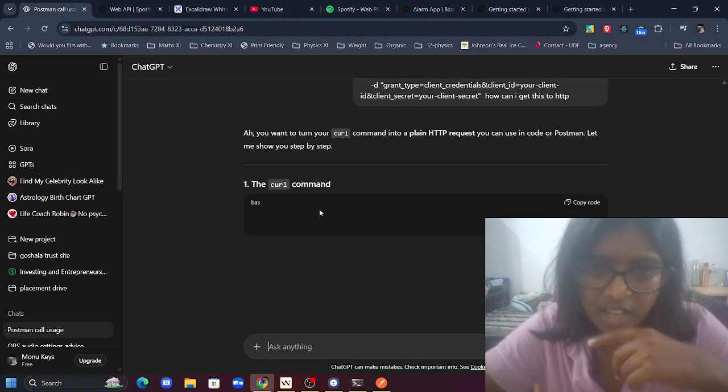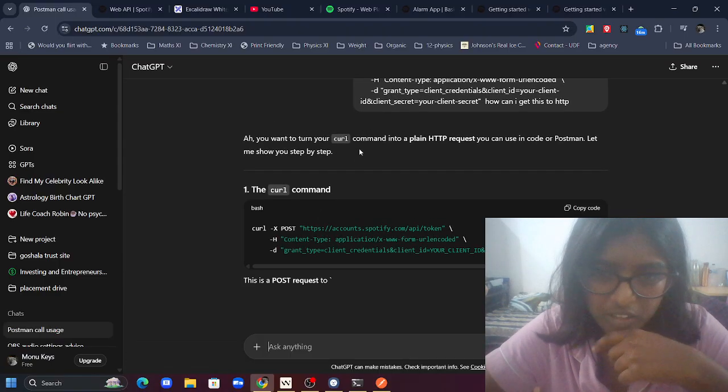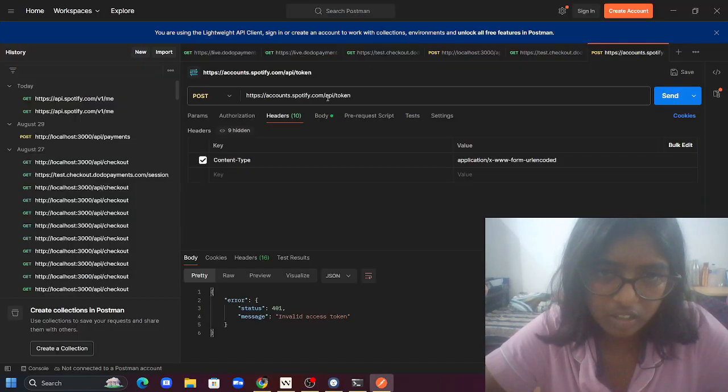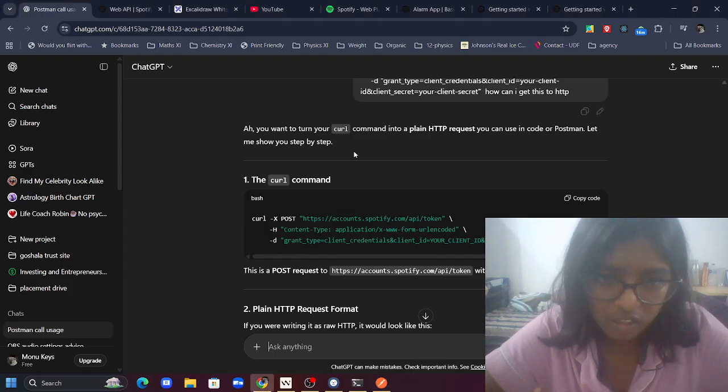Okay, so I just want to turn this curl command into a plain HTTP request so I can use it here in Postman. So I could just make an API call.